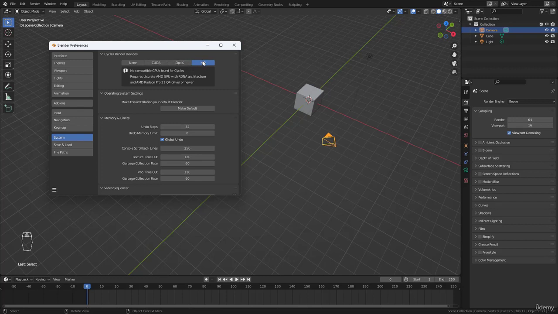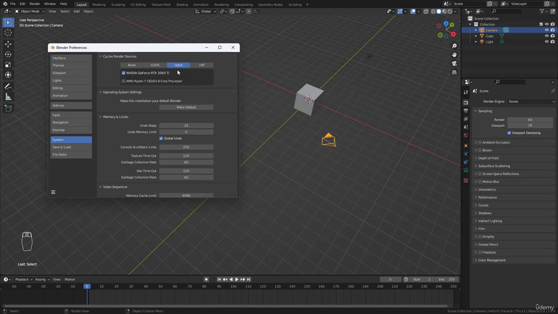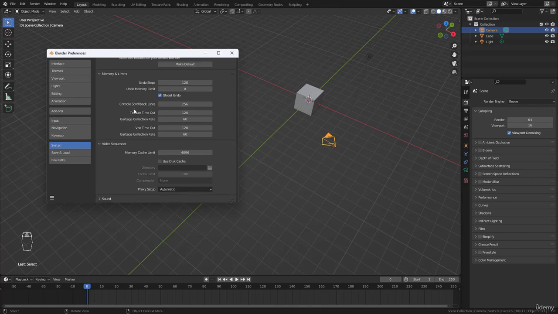It was different before, but from Blender 3.2, I think it changed. I can choose OptiX, and you can turn on your processor to help your graphics card. Let's choose one of them. Now, for example, I usually change this undo steps. It means how many times you can press Ctrl Z to go back. I usually make it 128 times. If you have a large memory, large RAM, you can make it even bigger.